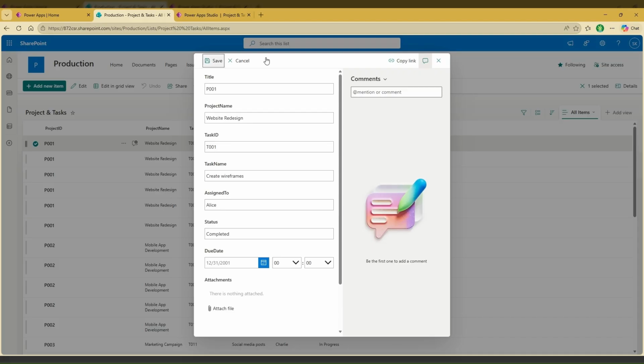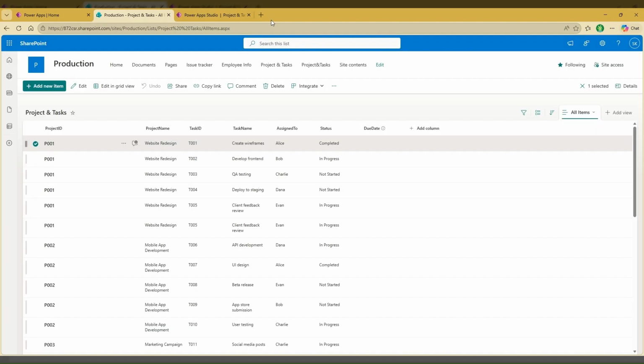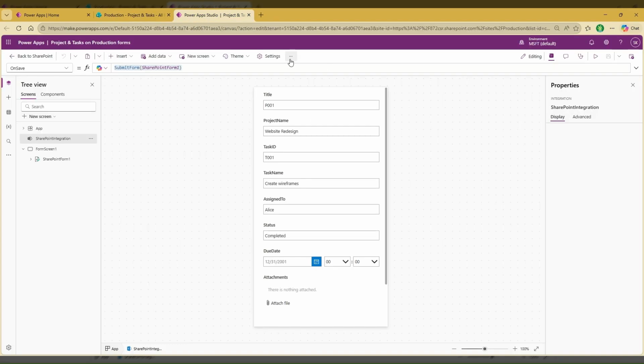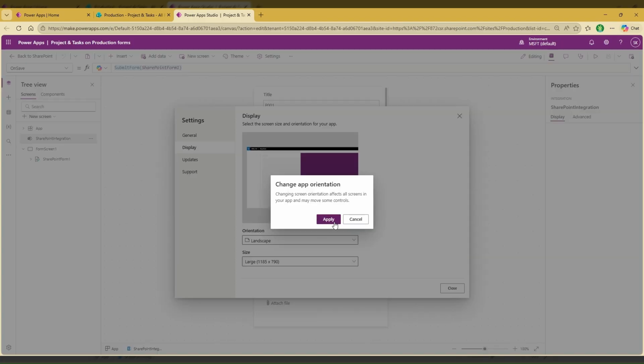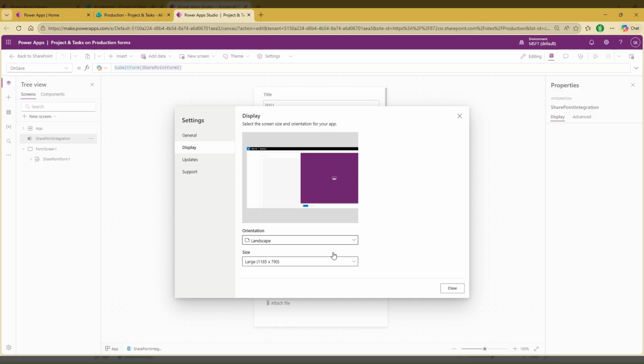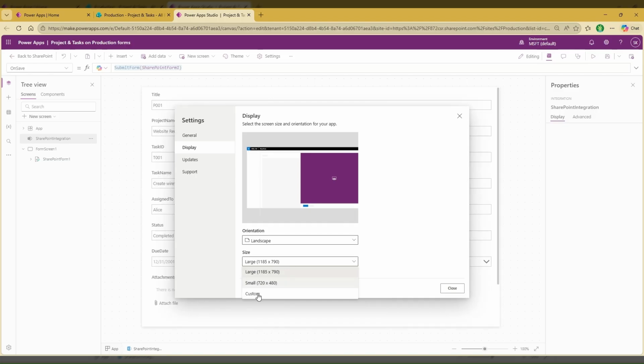One thing you see here is the real estate. So let's say you have the privilege to change the real estate. Go to the settings, and in the display, it is by default set to portrait orientation, and you can change it to landscape. And in landscape, you still have an option to select the size, either large, small, or custom.